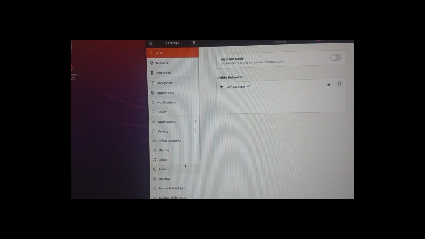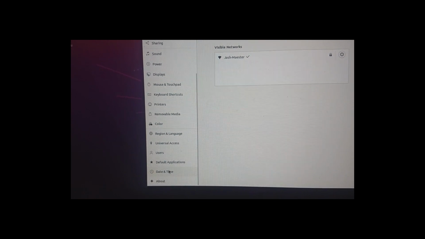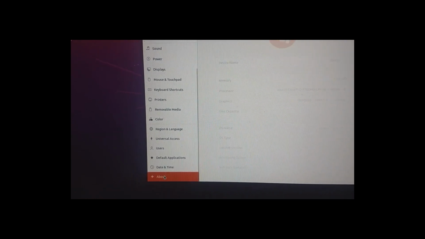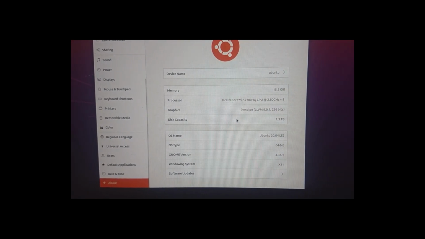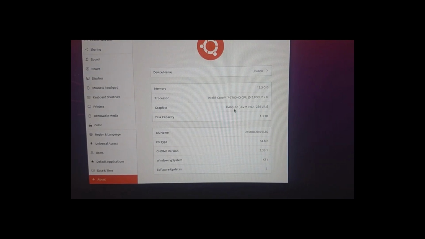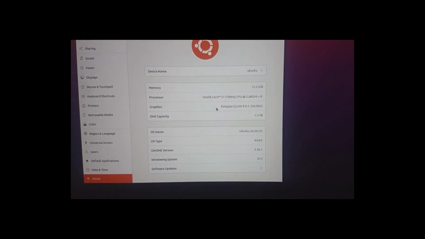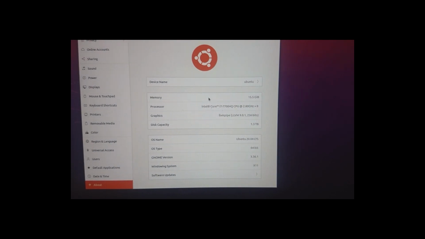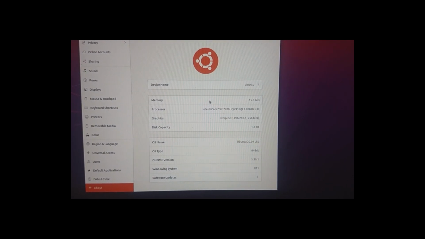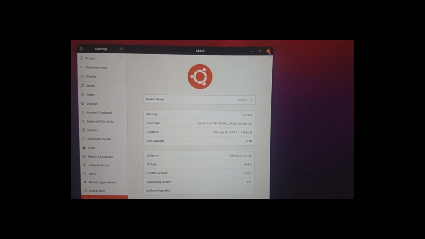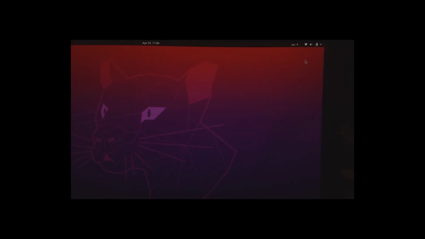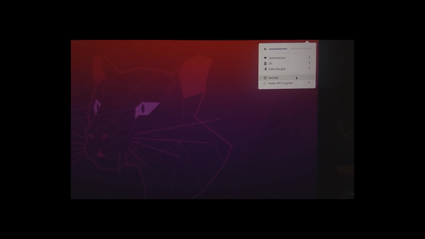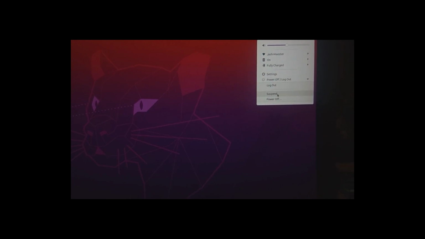One more thing which I need to show you is that if I go into this About, you can see the graphics card on here, it's LLVM pipe something. So this is showing that my graphics card is not detected. It's running off the built-in integrated Intel graphics, which is with the CPU, not the dedicated graphics card.